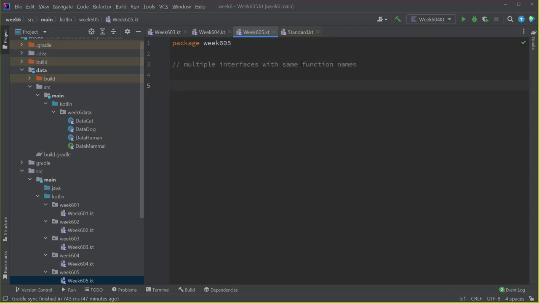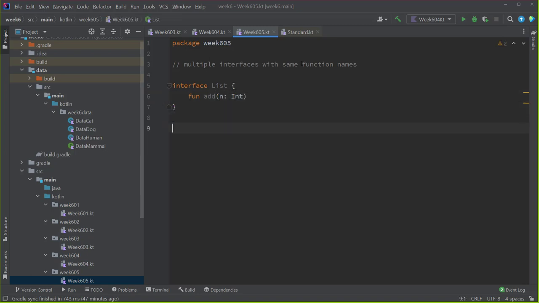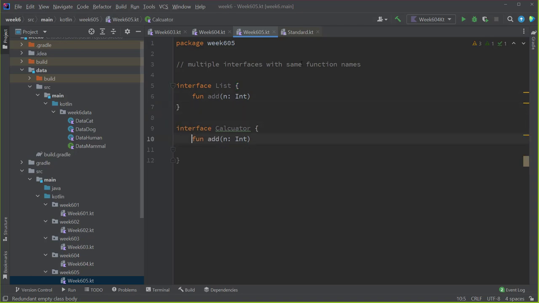So let's say, for example, that I had interface A. Well, let's call it interface list. And I'm going to have a fun add taking an integer. So I might have an n, which is an int. And then let's say I also have an interface calculator, which has an add function.